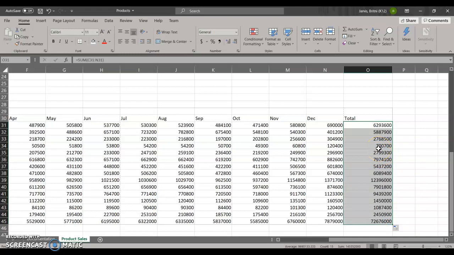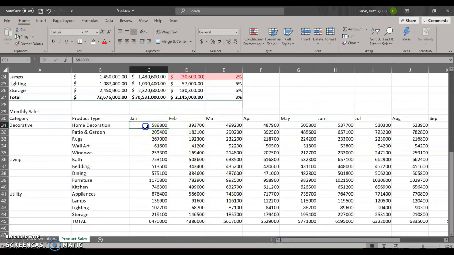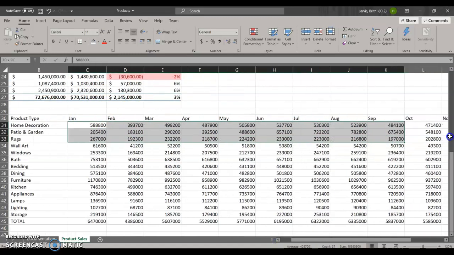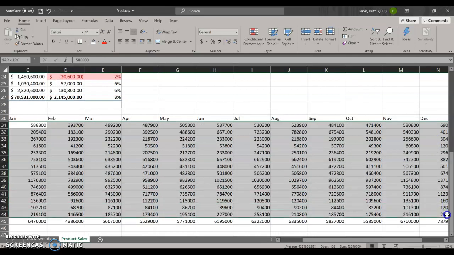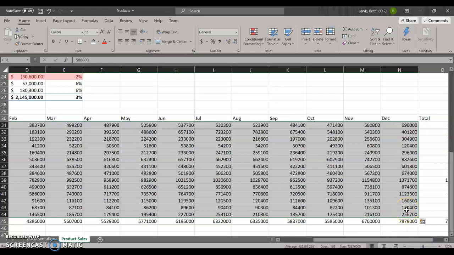And now we're going to add some special formatting as well to our monthly sales data table. So in the range from C31 to N44, so here's C31 way over here and all the way over to N44. So I'm going to highlight all the way down to N44 and let go. So basically it's all of the data, but not the totals is kind of what we're highlighting for right now.